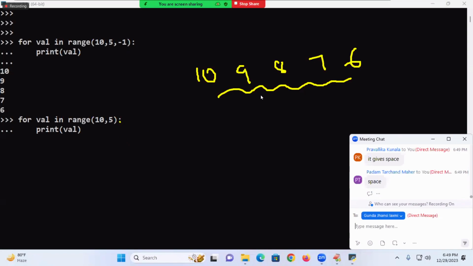I did not write any step. What is the step taken? +1 means how it goes. It goes like this, it will go. It will go on adding. You are expecting this side, but it is going this side.